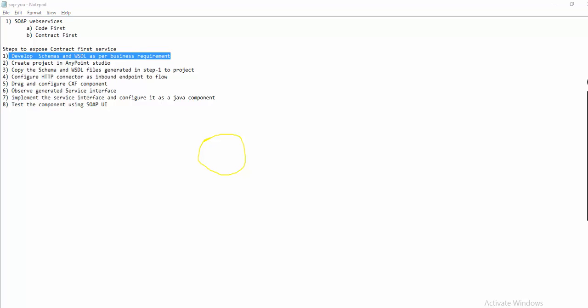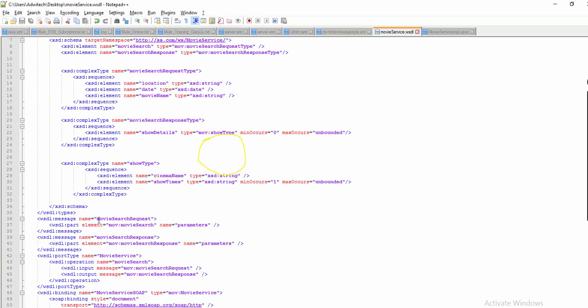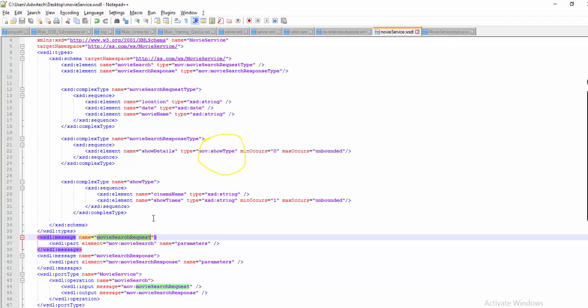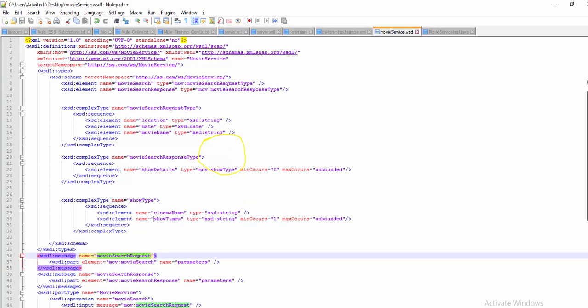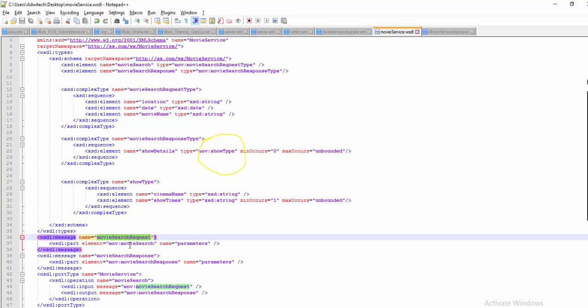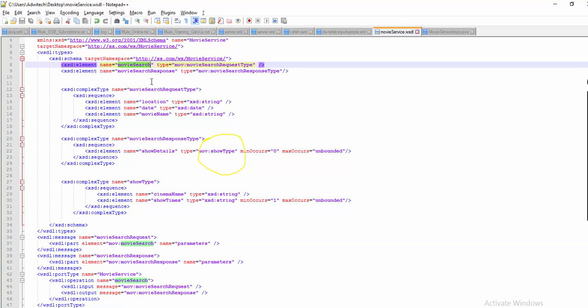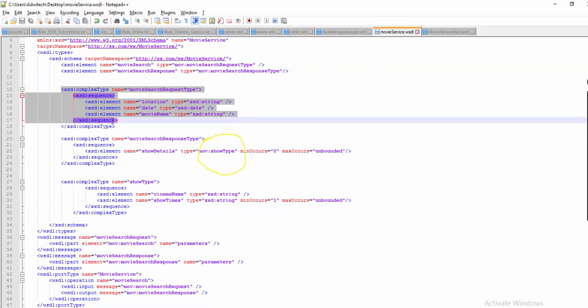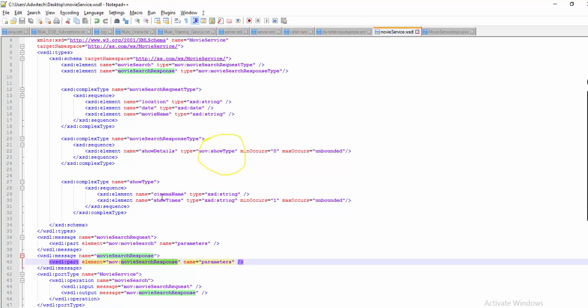If you see the WSDL file, this is the movie search request. It contains movie search. The inputs are the location, meaning city, date, and movie name, and the response contains the cinema name and show times. So this is my business requirement.